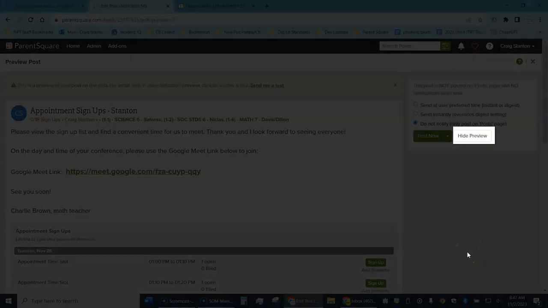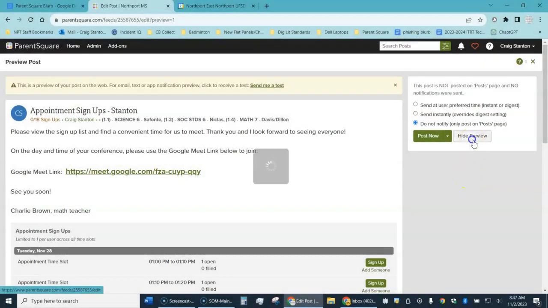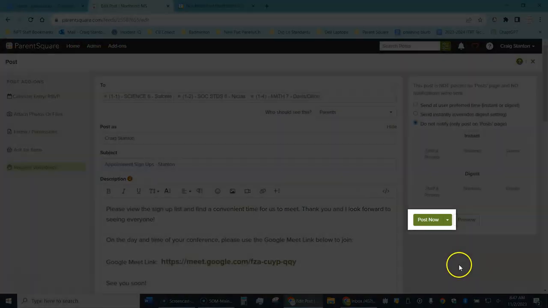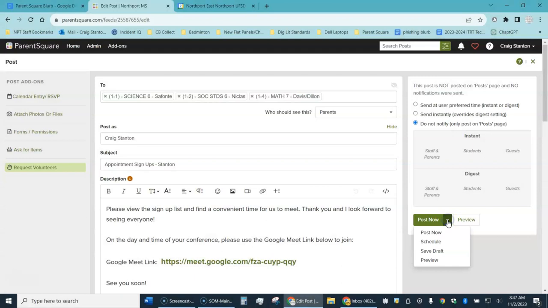Okay, so I'm going to go ahead and hide the preview right now. Back to this screen like so. All right, so I think everything's ready to go. Now the last thing I need to do is just schedule it to post. So for that, I'm going to come over here where it says Post Now, hit the drop down, and choose Schedule.